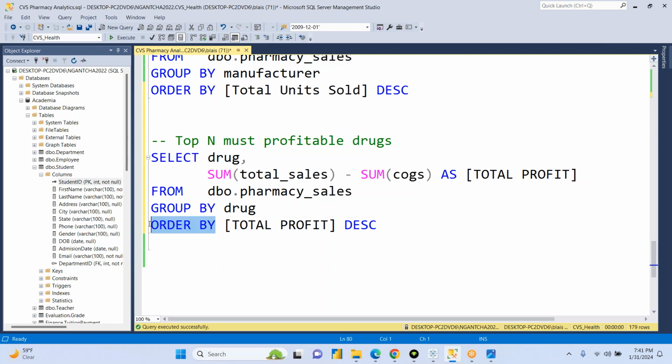Now, the aspect of getting the top N, where N could be any number, always works with the order by, and you simply put it right here: top, and you specify any number. So if I do top 5, I want to get the top 5 drugs with the highest profit. When you're using the top clause, always remember it goes with the order by.